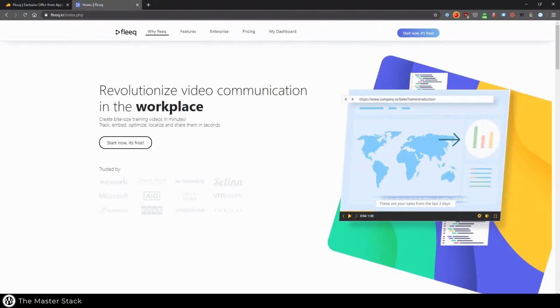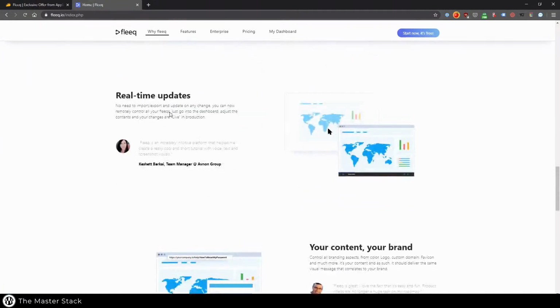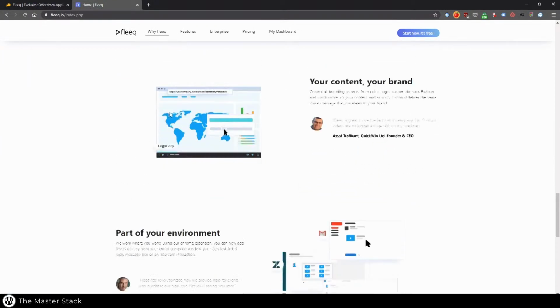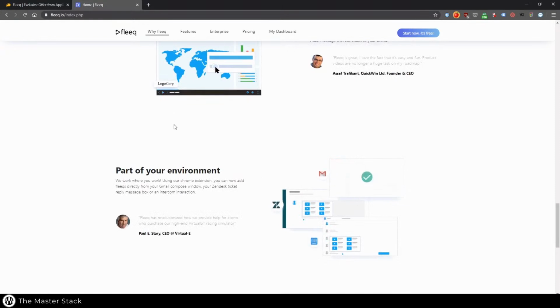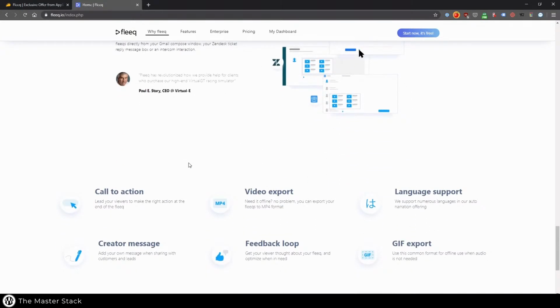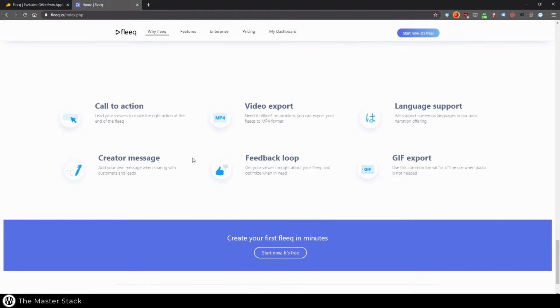All the Fleeqs are within their own portal, so whenever we update a Fleeq, the same link that we gave before would have the updated version of it. We could, of course, export it if we want to keep it offline. So we have video, GIF, and MP4 availability. We have a CTA if we want to have a call to action within the video itself.